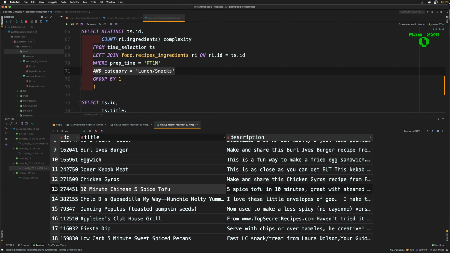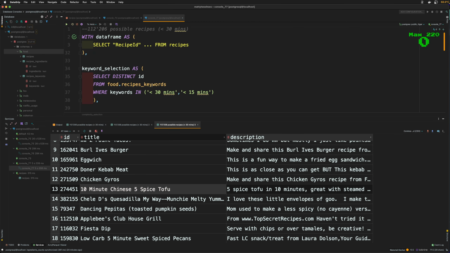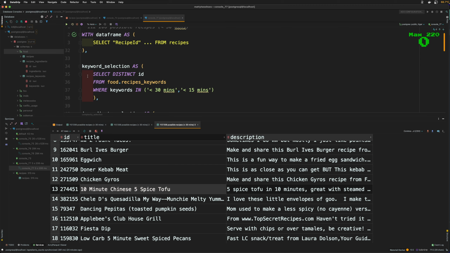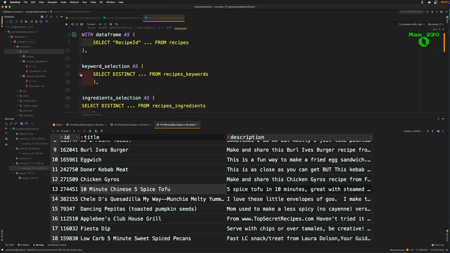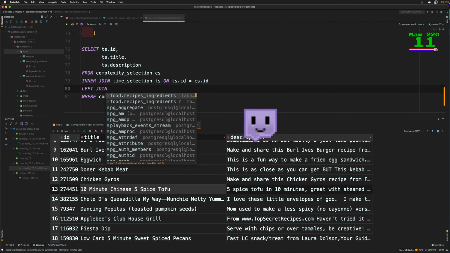So these are all in the lunch snack category. I wouldn't mind having the keywords again, just to see what keywords, because these are just in the 30 and 15 minute keywords. Well, they might have other keywords, no? Left join. We can do a left join after.